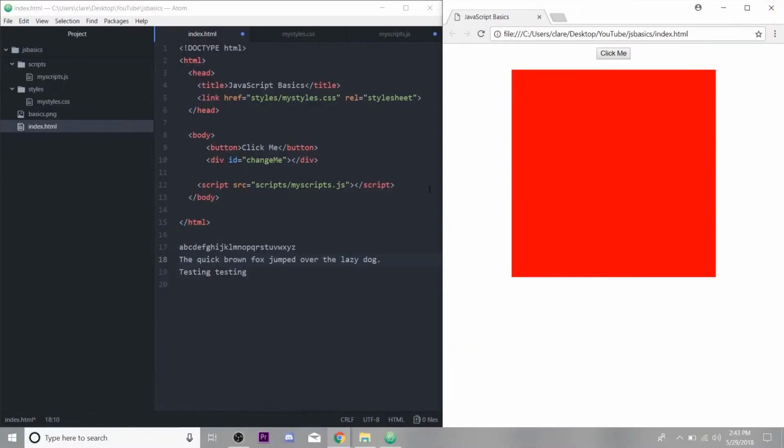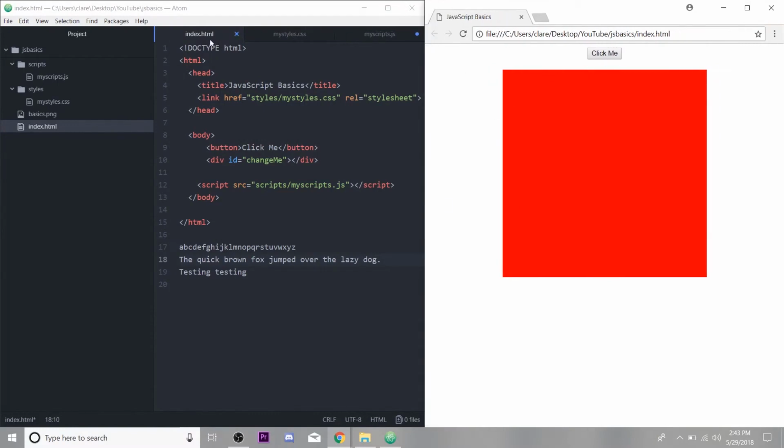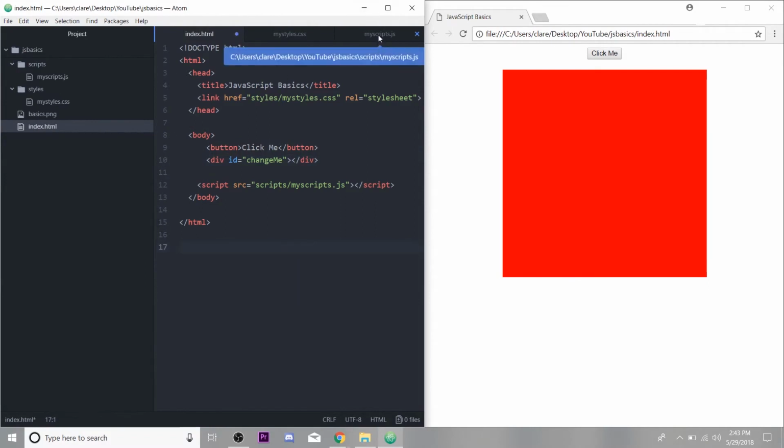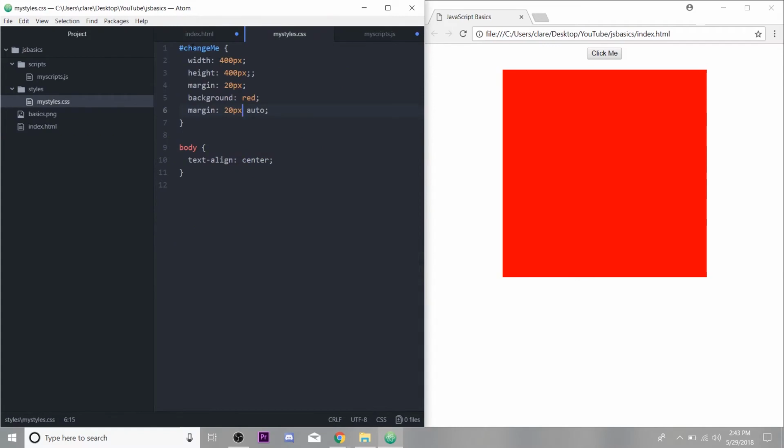Okay, so this is just a little page I put together. You can see in the markup here, we have a button and we have a div with the ID of change me. And then you see we link to this style sheet, which is just targeting this change me div, making it a square, giving it a little bit of a margin, centering it, and giving it a background color. And I just centered everything on the page.